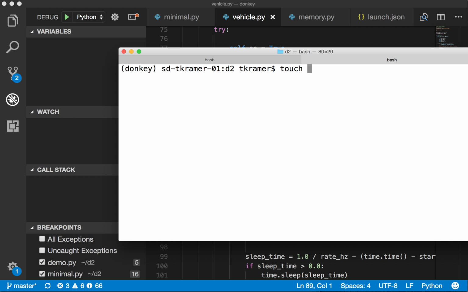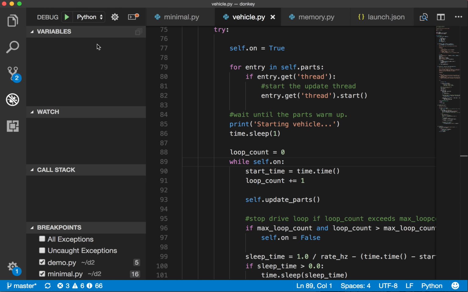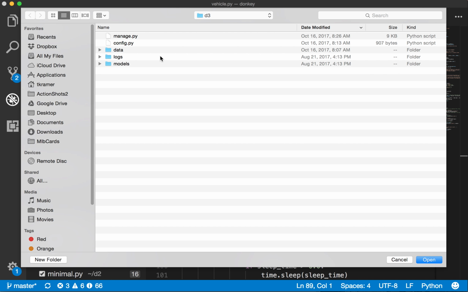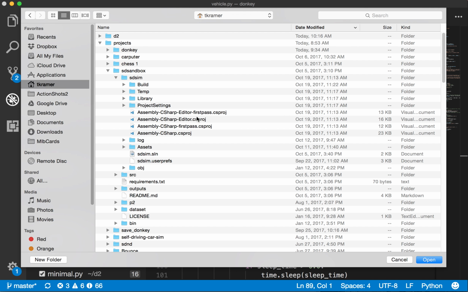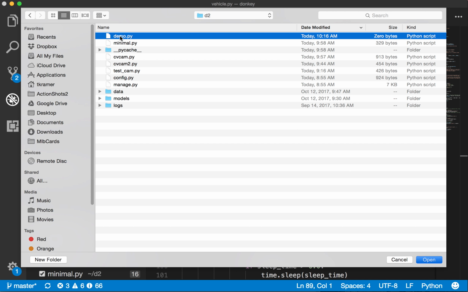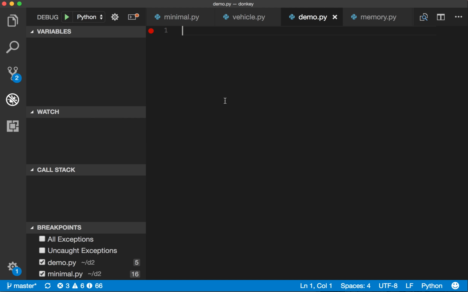So first I'm going to make a file, an empty file. I'm using Visual Studio Code. I'm going to open that file. It's an empty file.